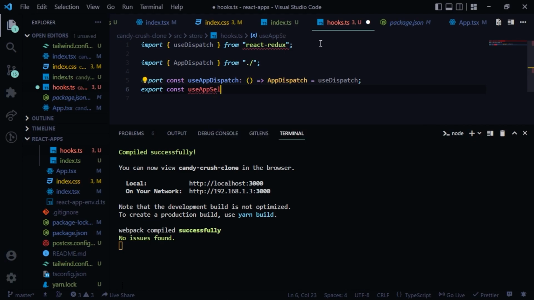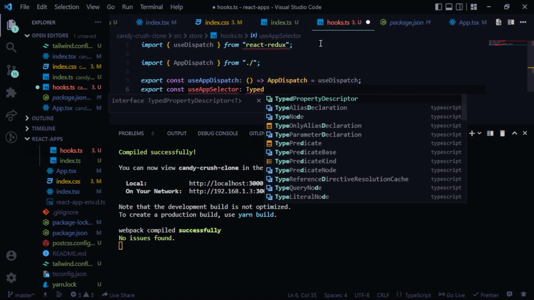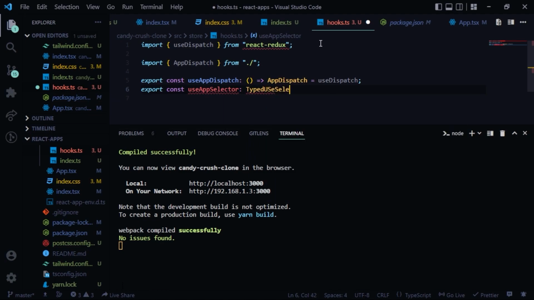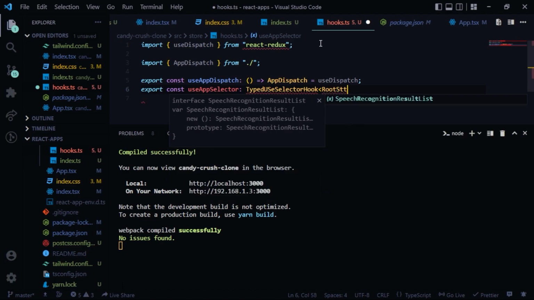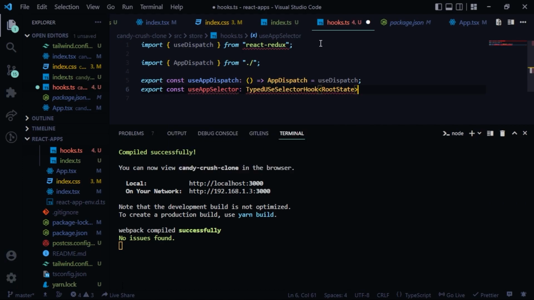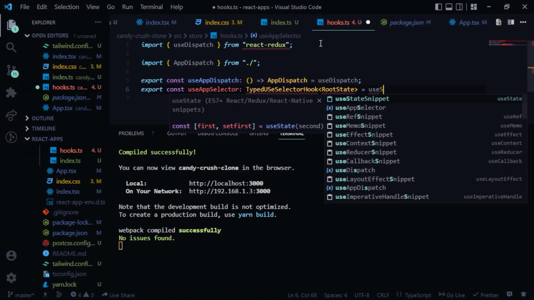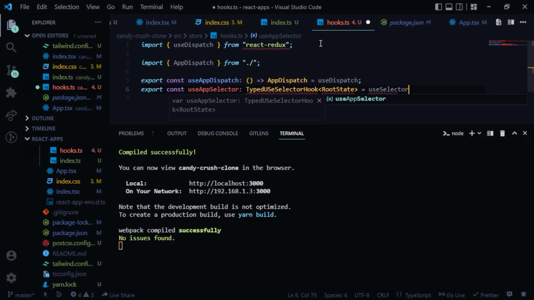After that we'll have export const useAppSelector, not useAppDispatch. We'll have useAppSelector for getting the state, and this would be typed useSelector hook, and this would have the RootState. RootState equals useSelector. Let's grab the useSelector from here.